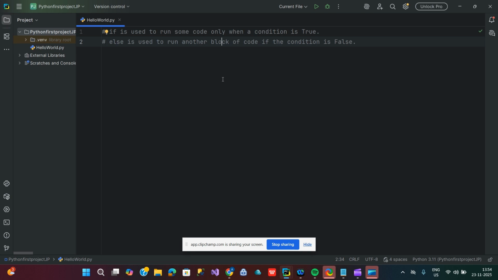We're going to talk about the if conditions in Python. So, what is the if? If condition is like do something in coding only if the condition is true, else do something else. We can say.